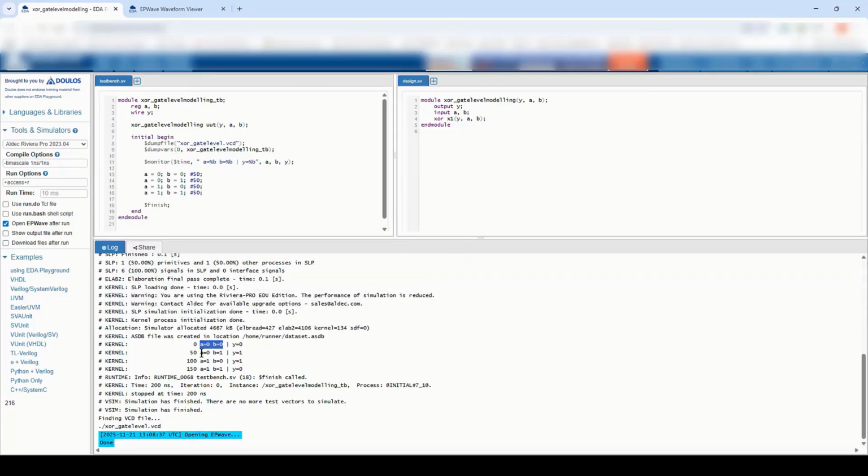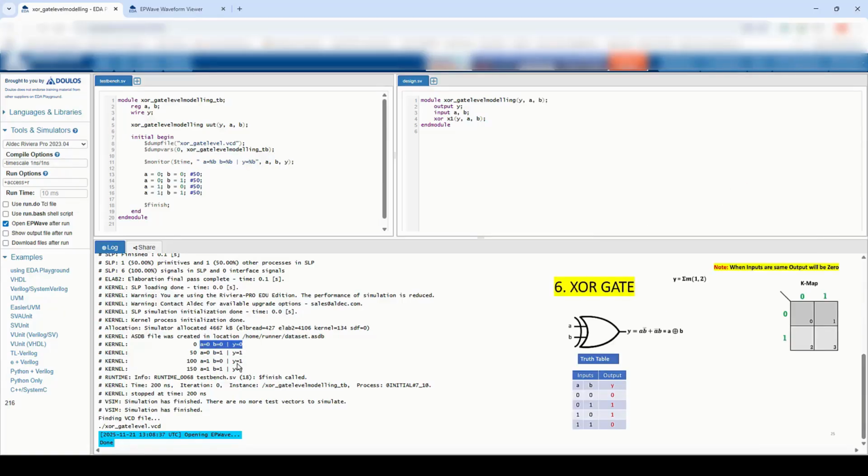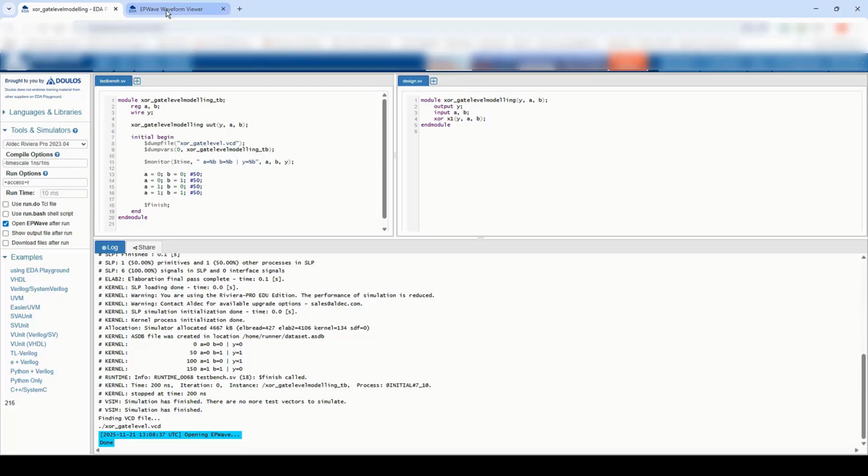For A B equal to 00, 01, 10 and 11, as I told you, when inputs are the same, output will be 0. So inputs are the same, output is 0. If not, it is 1. So the result is correct and the code which we have written is correct. This is according to the console window. The same thing you can see in the waveform also.